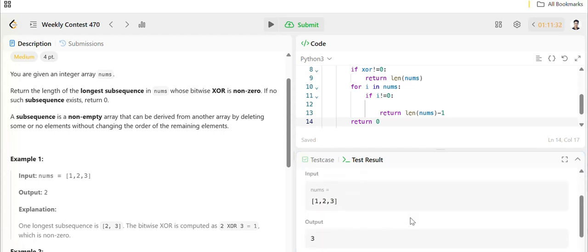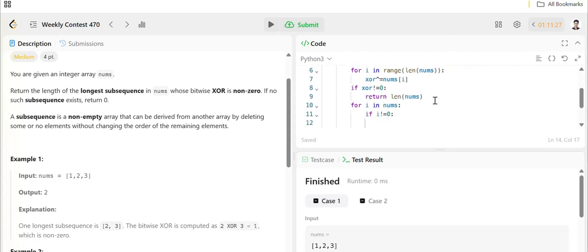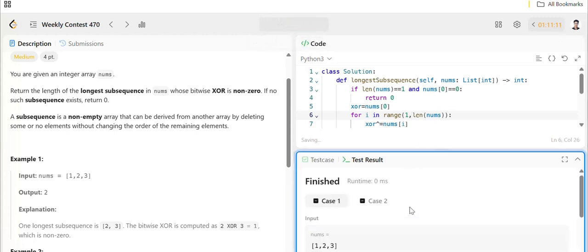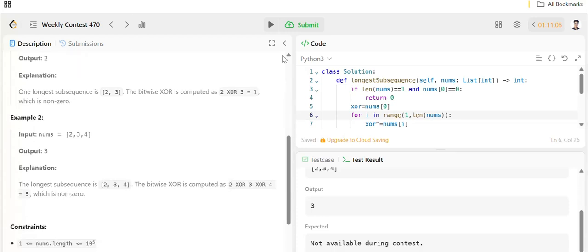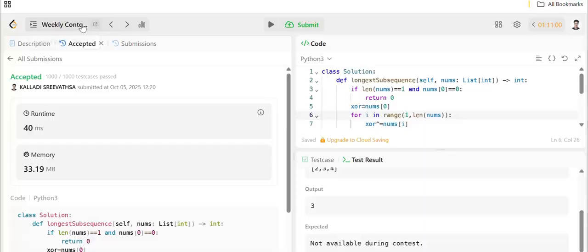I think we have some issue in our code. Oh, sorry. We have already computed the XOR with nums of 0 already. So we need to iterate from 1, not 0. So let's submit and check. It's passing. Now let's get into the third one.